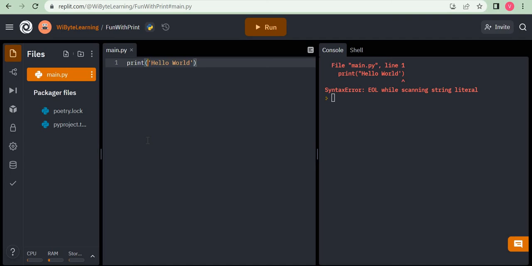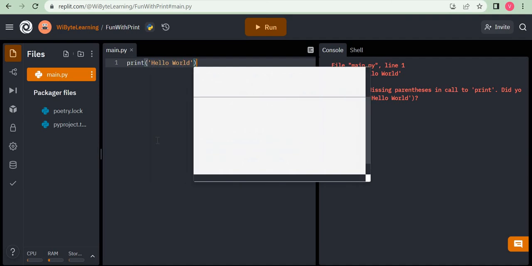Let's see a few of the mistakes we could make, right? We might forget the parentheses completely. Parentheses are those round brackets. Let's say for some reason we make a mistake and we miss them, and I click run. Notice again it says syntax error. In fact, it tells us missing parentheses. It even tells us, do you mean print hello world, right? In fact, that's exactly what we meant. So I'm going to just fix this right away by saying print hello world, right?